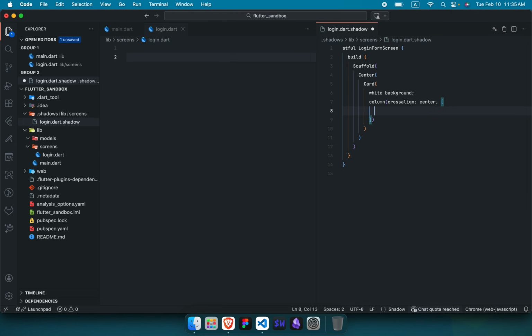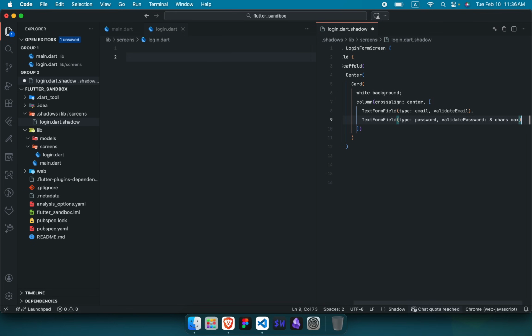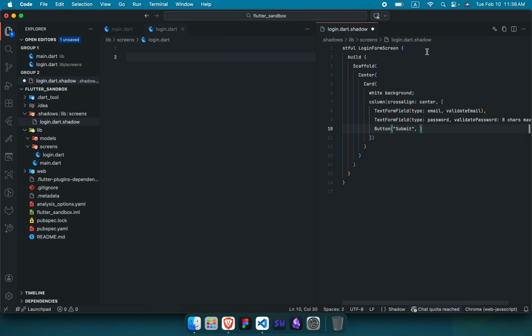And well, since this is a login form, I need a text form field of type email. And I want to validate that email too. And I want a text form field of type password. And I want to validate that password. And I want 8 characters max. Last but not least, I want a submit button that has a deep orange background and white text.